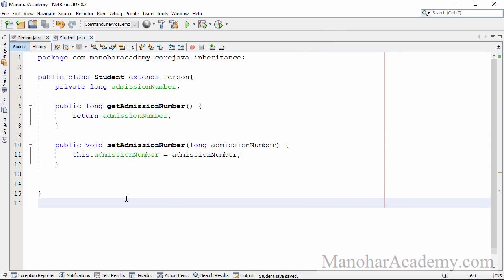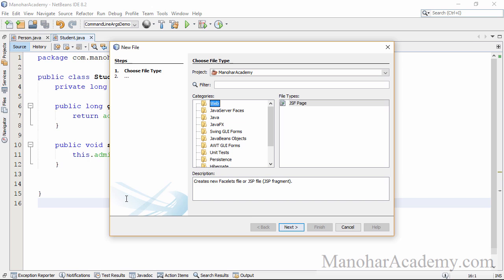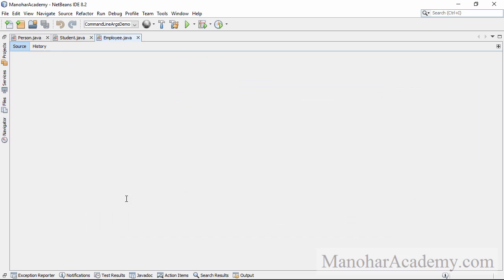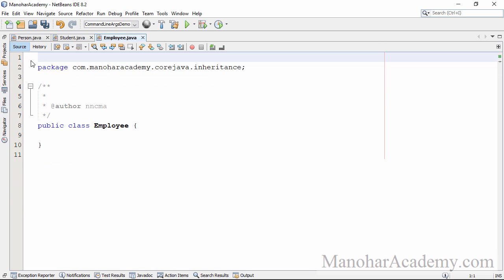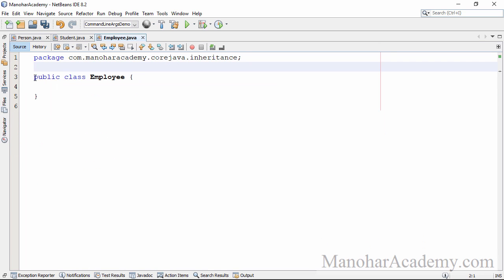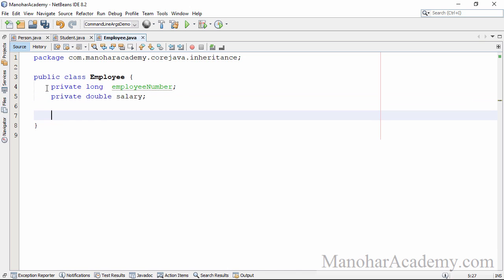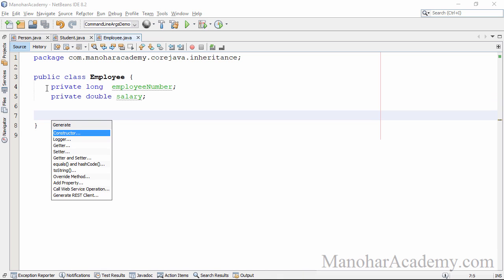Let's create the other class called employee. The employee is also going to have an admission number. Student has admission number, but employee has employee number. And he has salary. We have to pay employees. Okay, let's create the getters and setters.